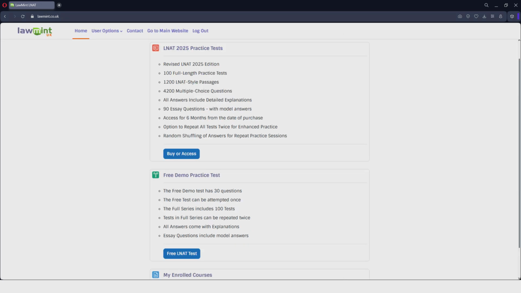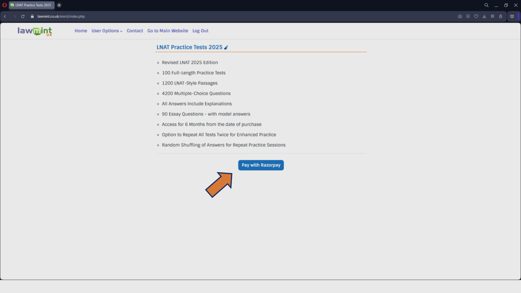The first thing that you will notice is that the interface is designed to be as simple as possible. On the main page, you have information on the contents of the full series. You can also try a demo practice test. When you are ready to proceed with the purchase, click on the Buy or Access button. Complete the payment through the payment gateway and you will have immediate access to the full practice series. If you face any issues, use the contact page to reach us.